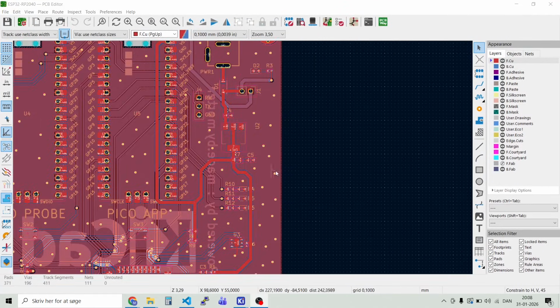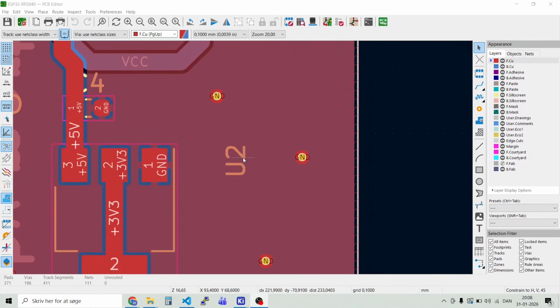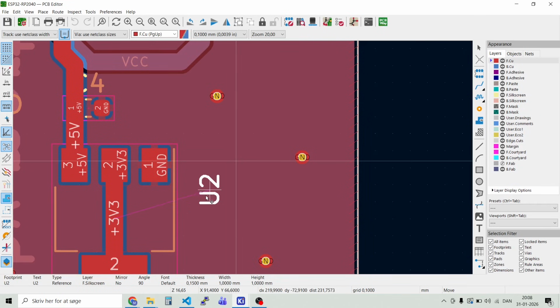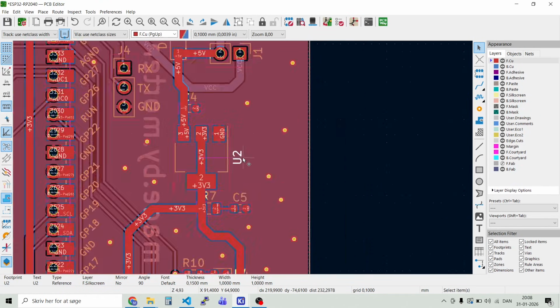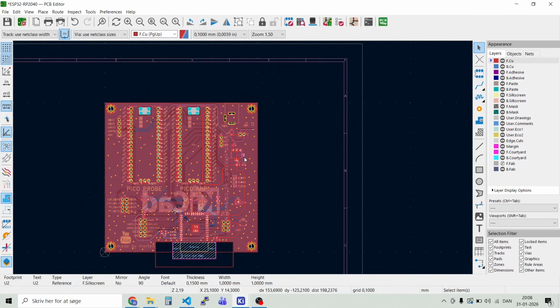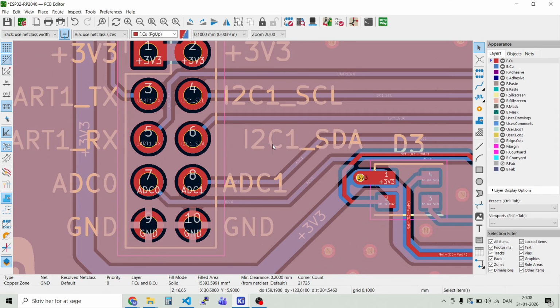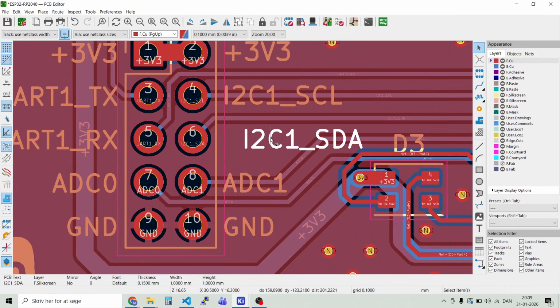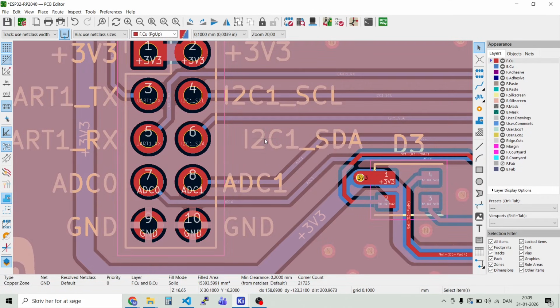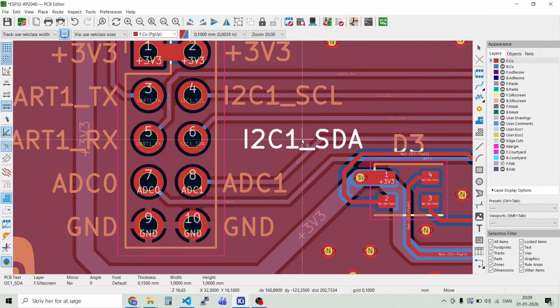So we can just find the text here and select it, press M for move. I think this is a nice place. And then down here we have the texts that are a bit misaligned. I can just select the text here and then use the arrow keys to move it. Press M for move, and then you can do it like this.